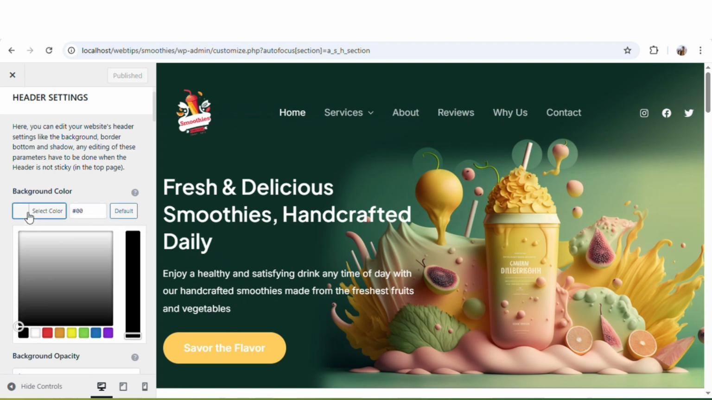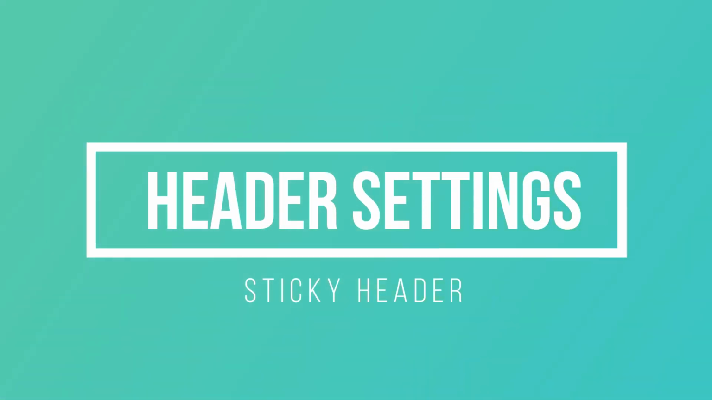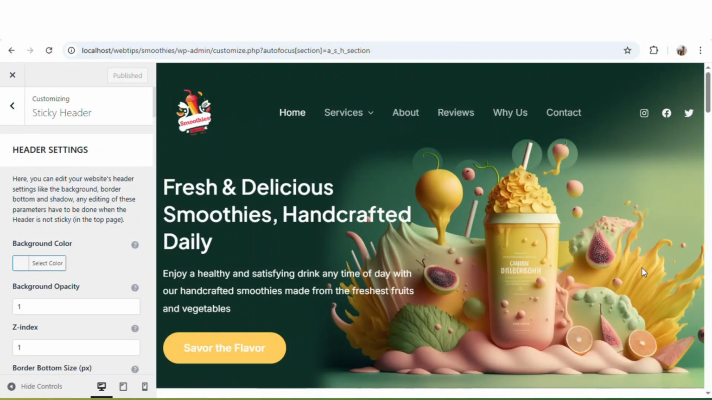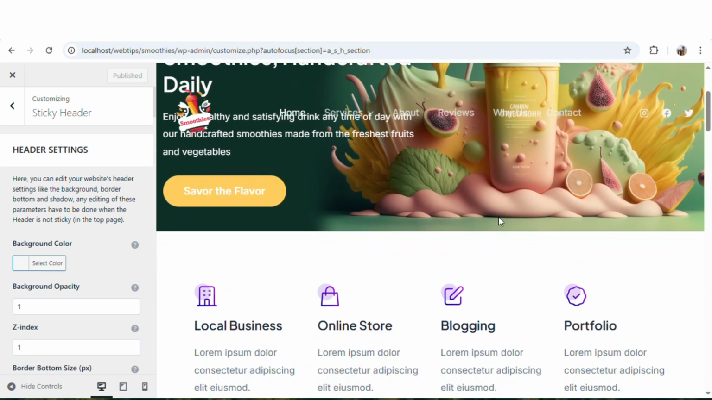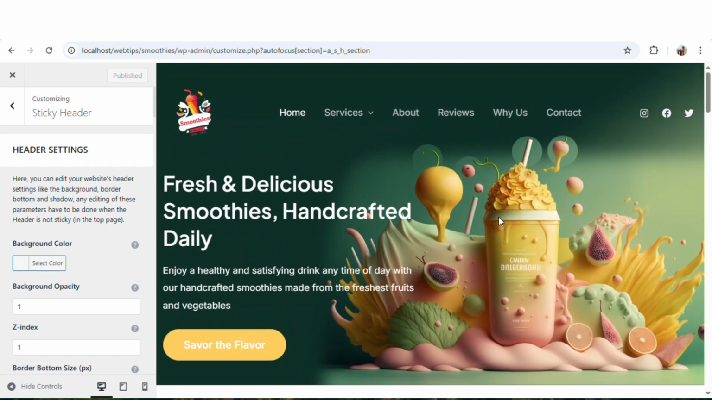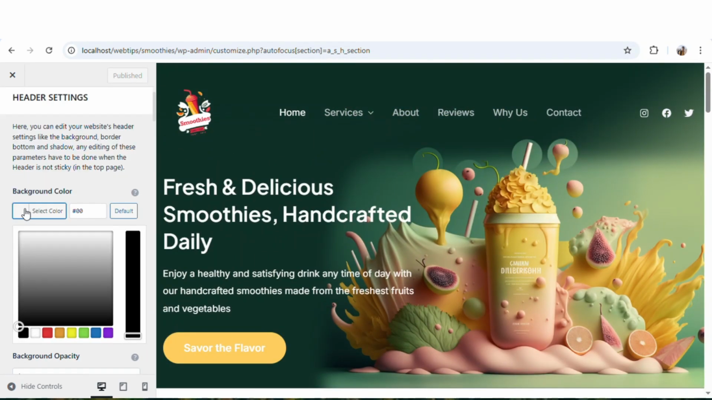First one, Header Settings. So this section contains parameters that you want to change when the header is in its initial position, which means at the top of the page. Let's see an example of use.